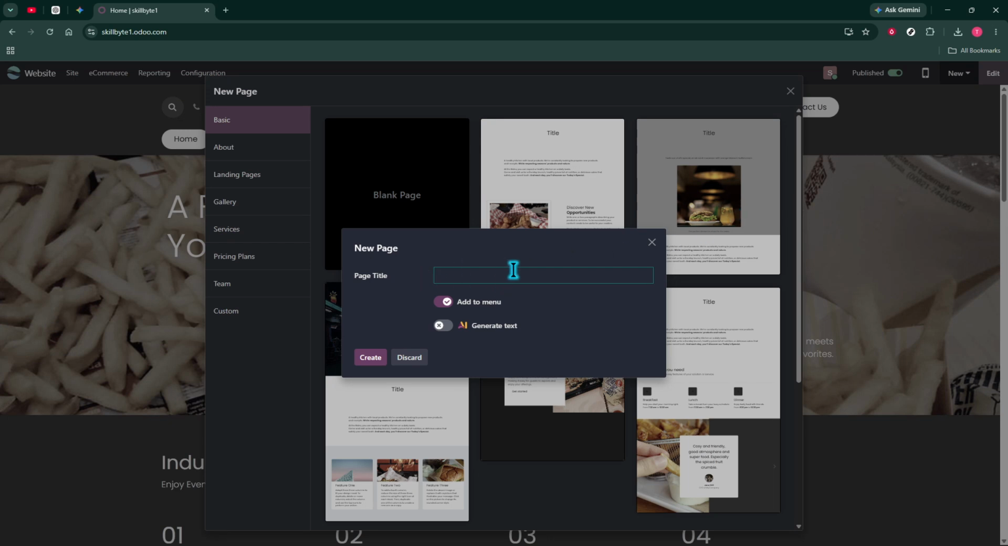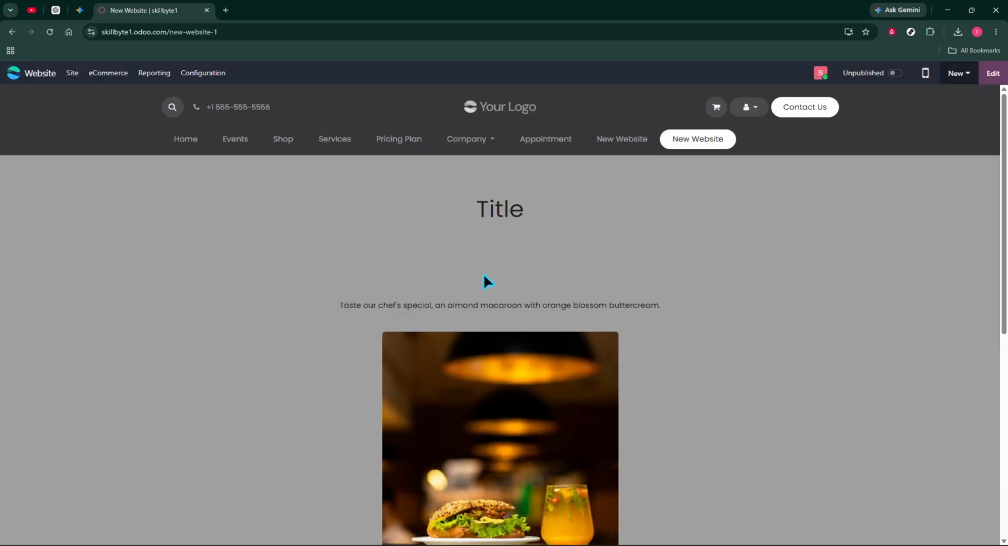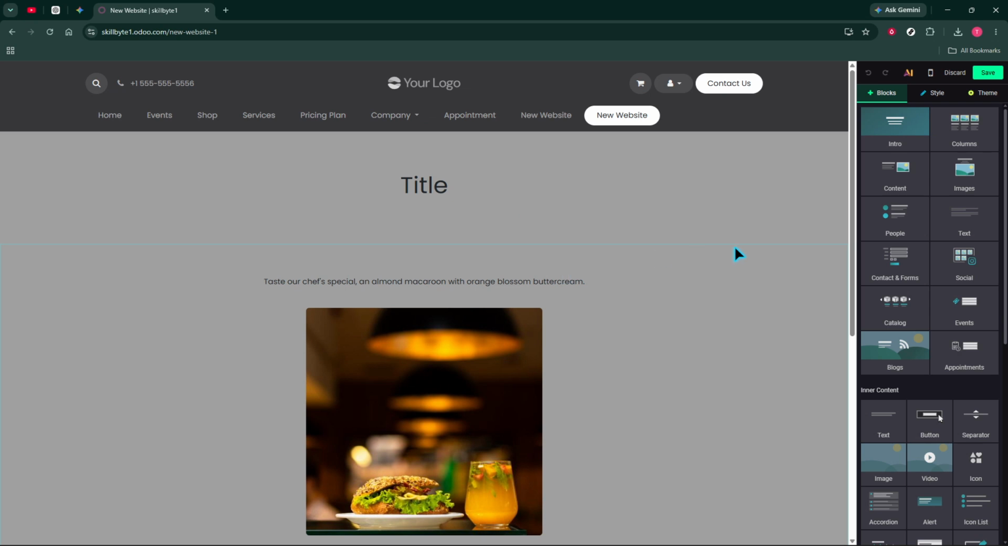Once the template is selected, type in your website name. Keep the name clear and relevant since this helps you stay organized while building. After entering the name, click Create. Odoo will generate the new website page and open it in the editor so you can begin customizing it right away. Now click on Blocks.